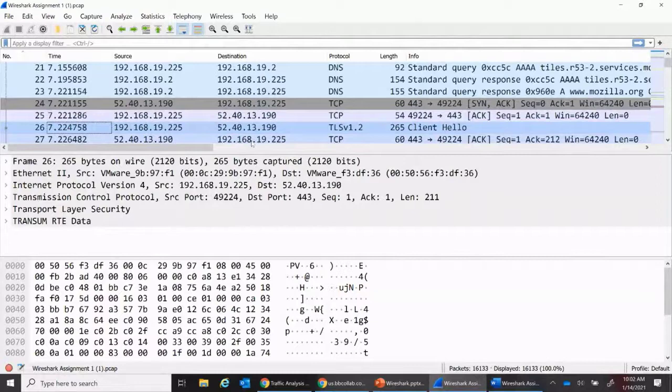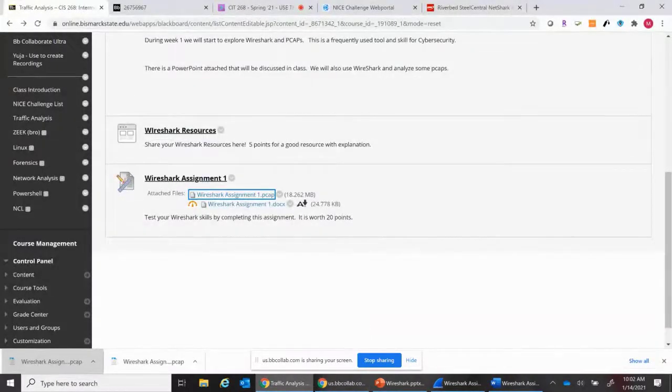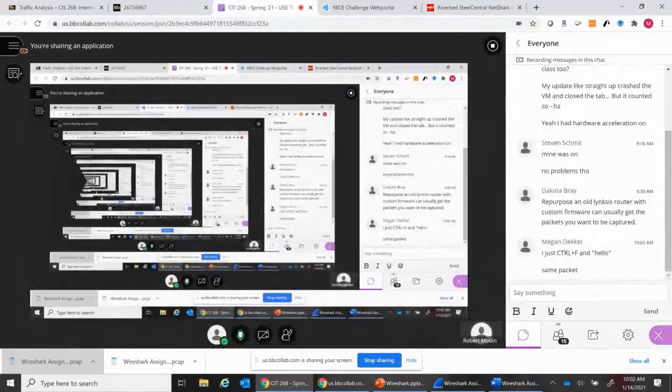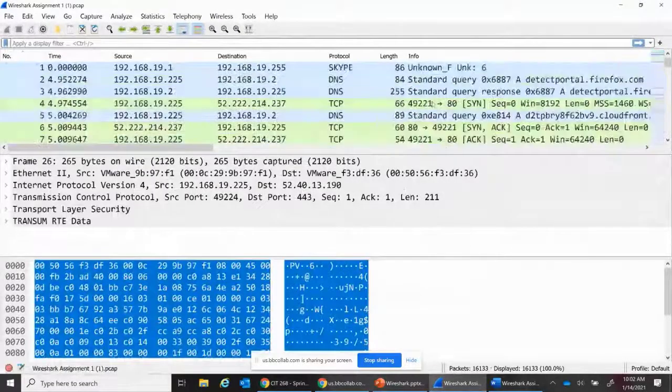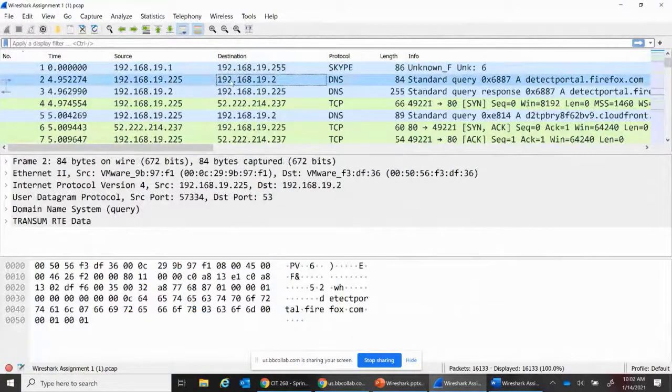192.168.19.225. Anybody else find any other way to do this? Is that just something that you knew, or was it something you looked up? I had an idea from the CyberOps class, but I did look it up, and that should indicate that there's a client-server relationship. Okay, excellent. And Megan said she just did a Control F and searched for hello. You can also look at the very first packets using DNS, and it tells you which IP address is making the query.